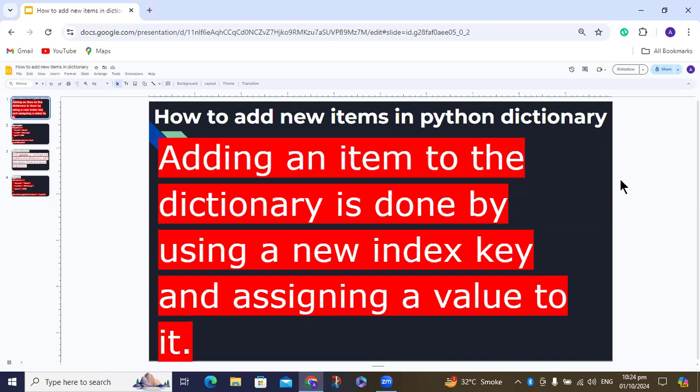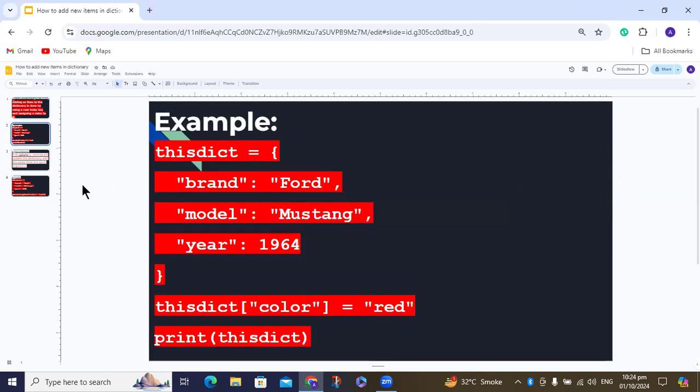In today's video, we will discuss how to add new items in Python dictionary. So we can add an item to Python dictionary by using a new index key and assigning a value to it. So basically, we will use a function for this which will help us to add new items in the Python dictionary.